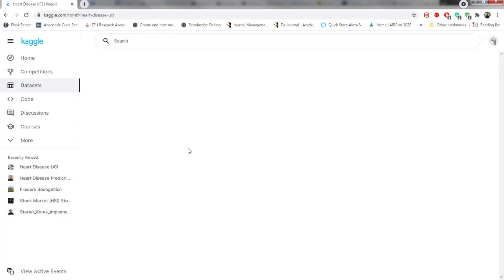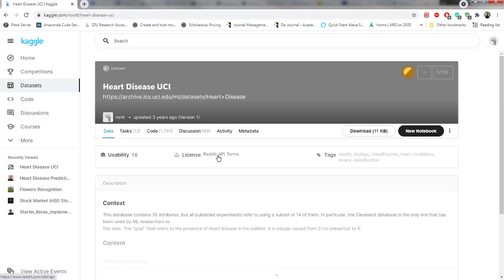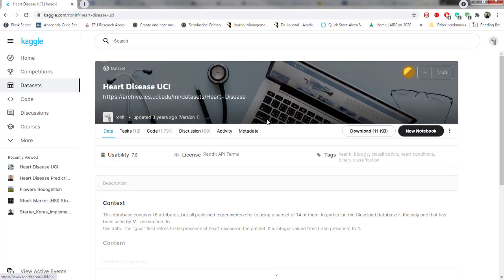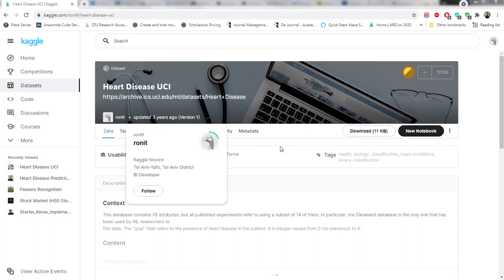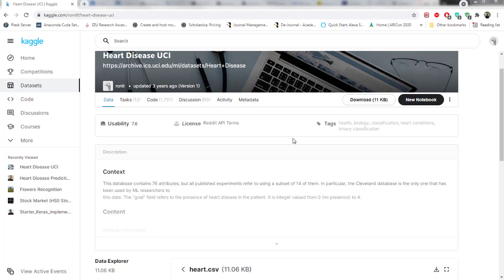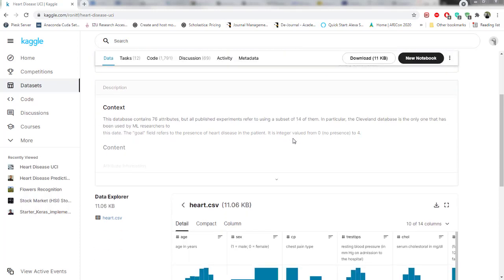You can see here this dataset is just 3 kilobytes. If you want to download this dataset, you can, but if you click the download button, obviously you have to log in to Kaggle first. So let's first see what the dataset is.